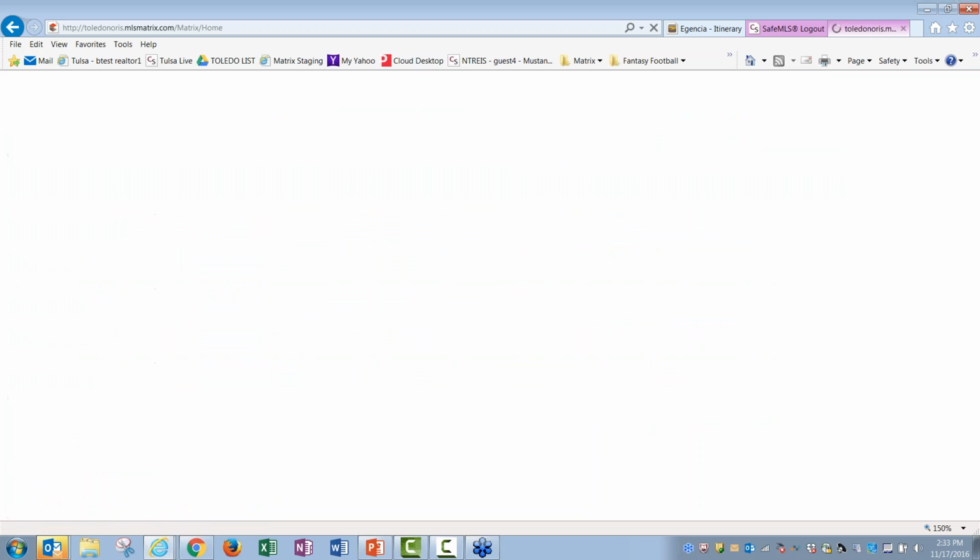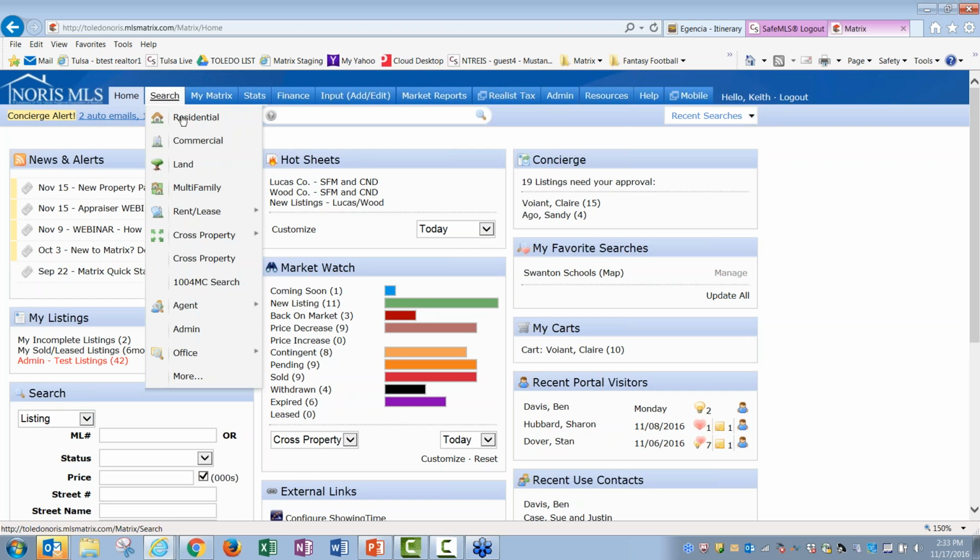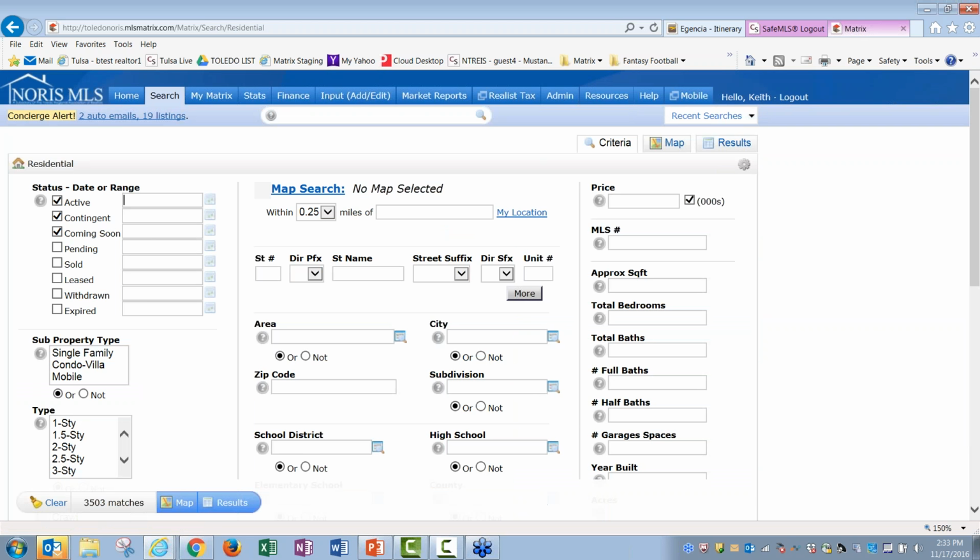I do want to show you this, templates, like search templates. That was the grid template, and you can customize that. You can create as many of those as you want. But let's say I do a handful of searches all the time. I don't want to go to search residential and constantly do a search. In fact, I'd like to show you the map search when doing this.